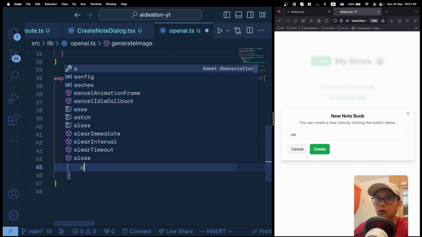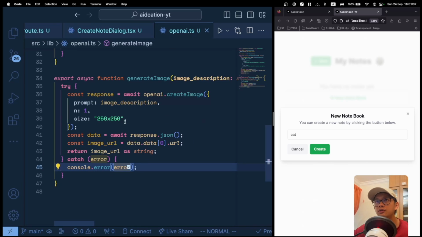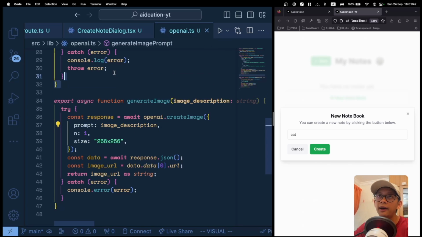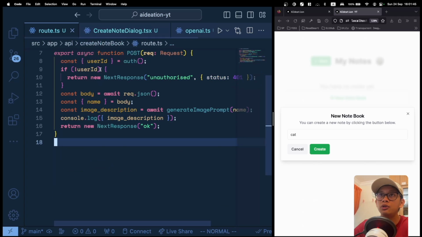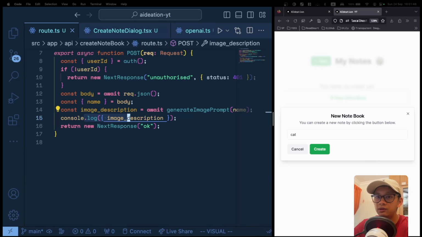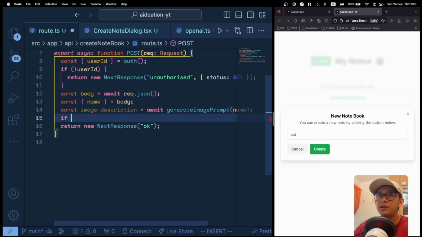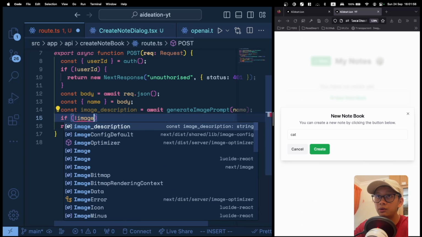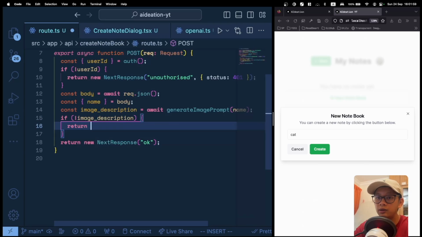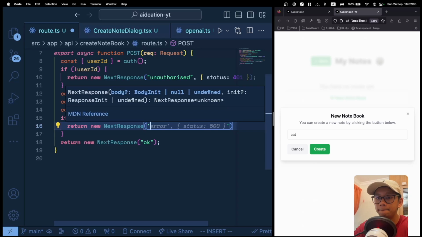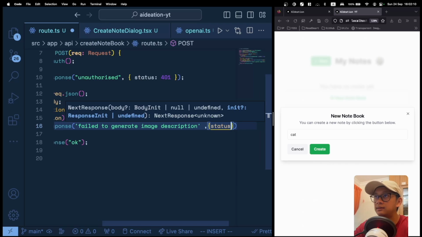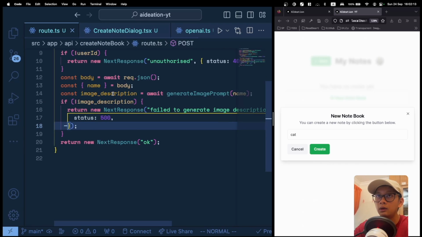If there's any error, let's just console.error the error. Let's save it. By right, this function will give us back an image URL pertaining to the image description generated by OpenAI itself. Come back to your route.ts. After we have generated the image description, let's now generate the image. We're first going to check if not image description, that means something went wrong. So I'm going to return a new NextResponse saying failed to generate image description, and pass in a status of 500.